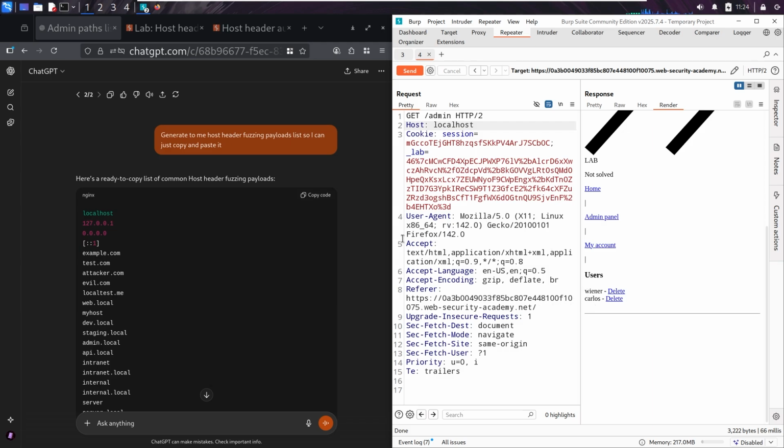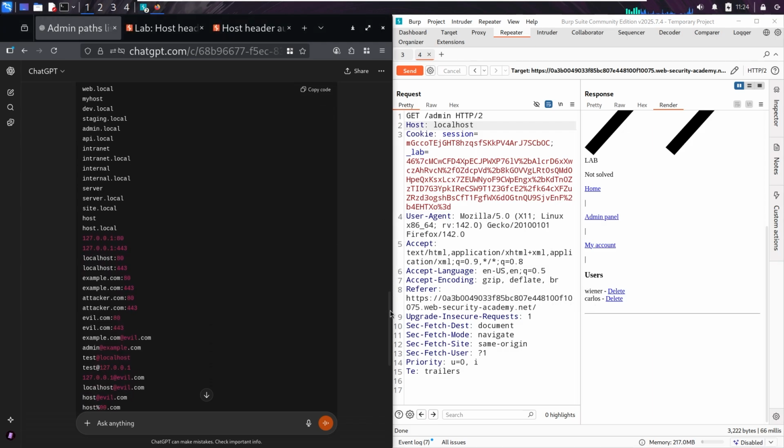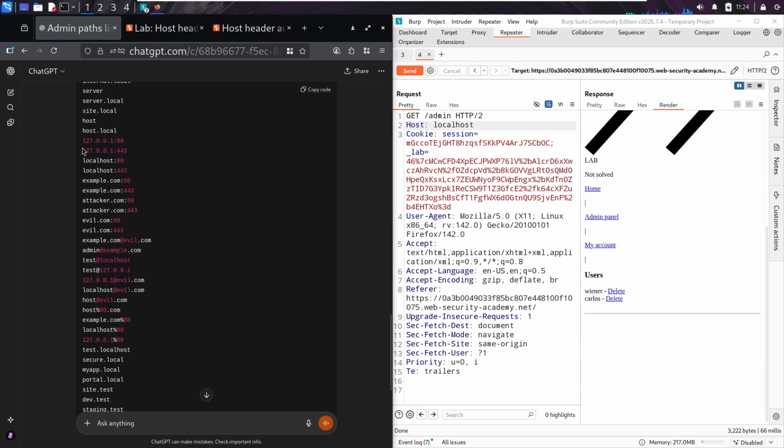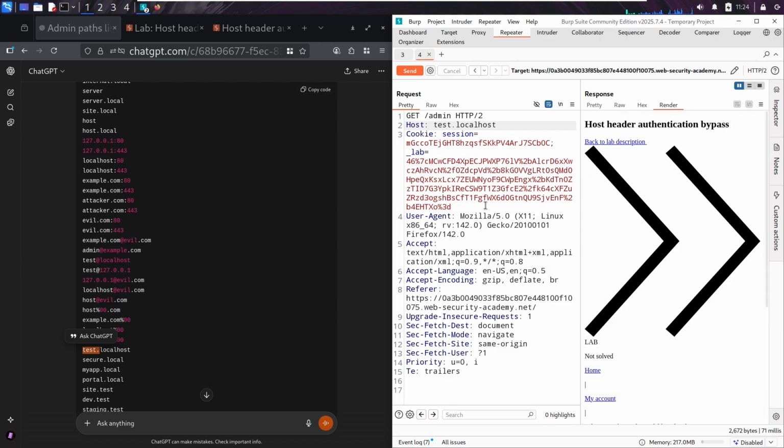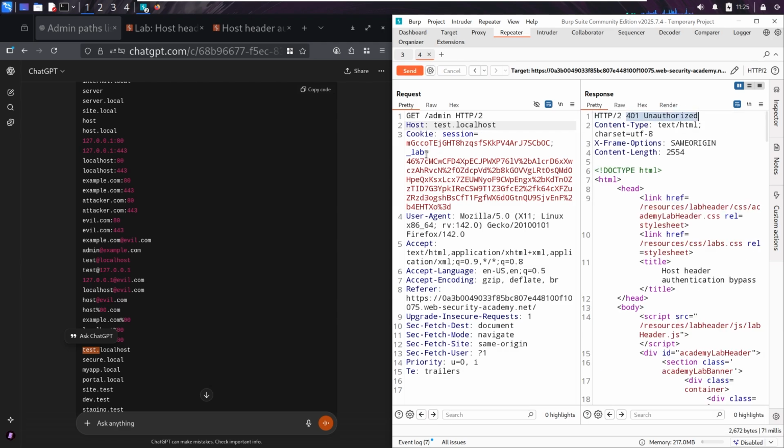But before moving forward and deleting the user carlos, let me check the rest of the list. In here we have 127 with a port of 80, and then another example, which is localhost then %00. Let me try it and see if this also works or not. This one doesn't work. Let me see if this one works or not. So let me say test dot localhost. Also, it doesn't work, so probably the only one that works is localhost.